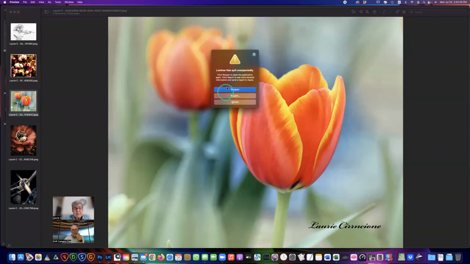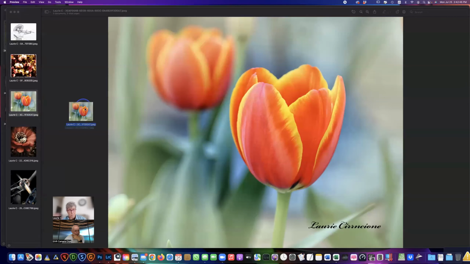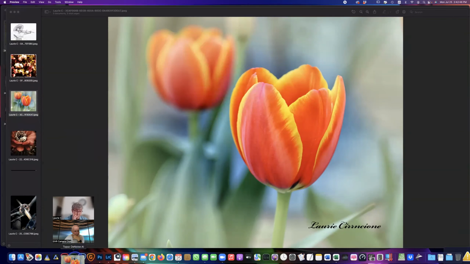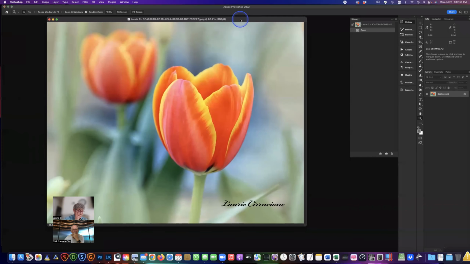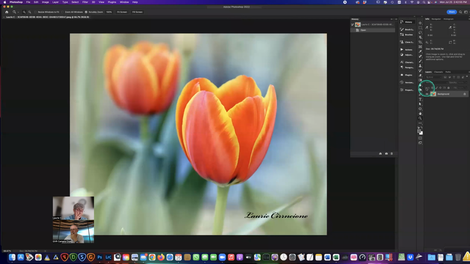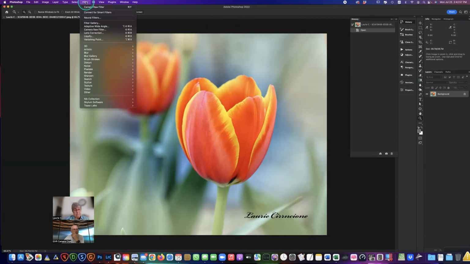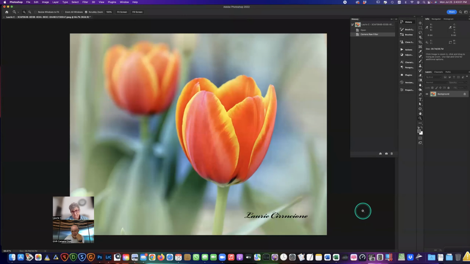Let's see if it'll open. Oh, I did this thing again. No way. All right, let's just take it into Camera Raw and do it there. That's true, I forgot you can go the other way. Do you have Camera Raw in Elements? Yeah, I have it. So you can do it there.